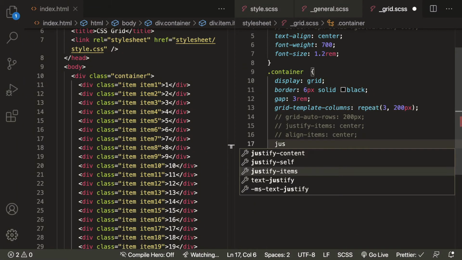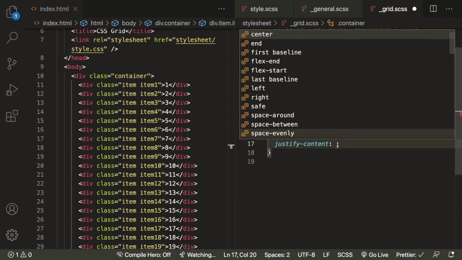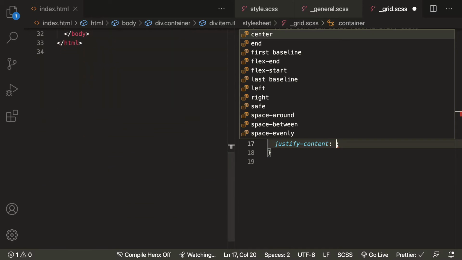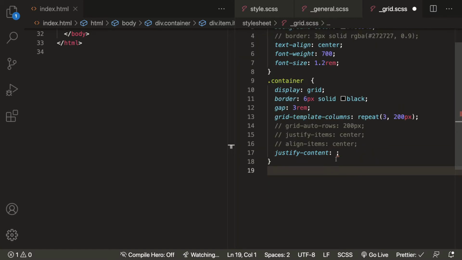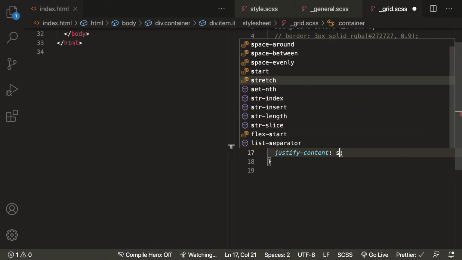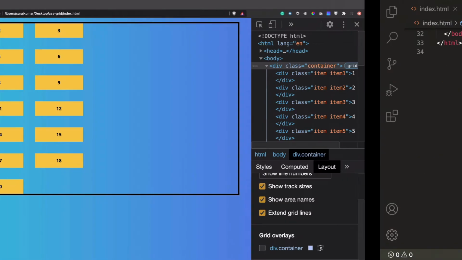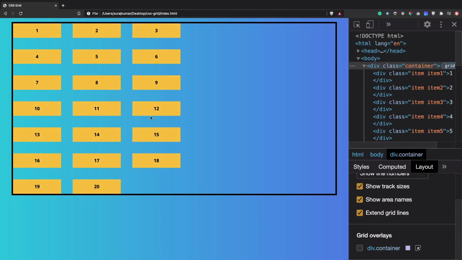First, justify content. The justify content property also accepts different values, and those are very similar to flexbox: start, end, center, stretch, space around, space between, and space evenly. So let's see those values one by one. First of all we will see justify content start. Save this, then give it a refresh. By default it is start. Perfect.